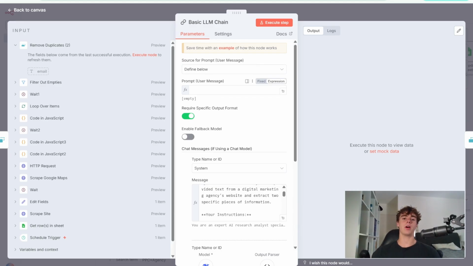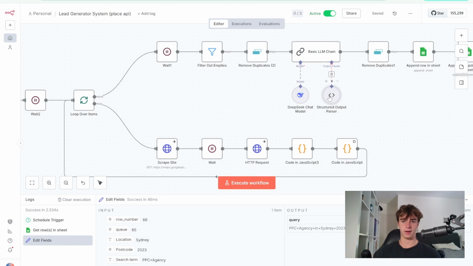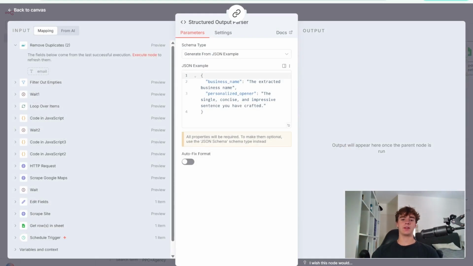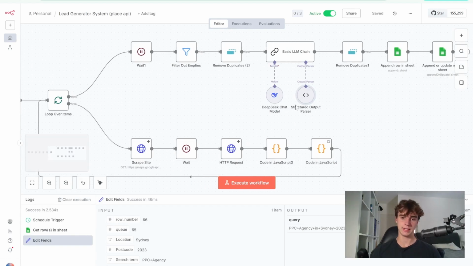And we also have define below prompt user message, and that's just blank. And then the output is, I'm not sure where I can find it. Oh, here we go. We want to output it as string. We want to output it as JSON. So we have business name, the extracted business name, and then personalized opener, the single, concise, and impressive sentence you have crafted. So we want to have that as JSON, so we can use both the variables when we actually put it into our CRM or sheet.